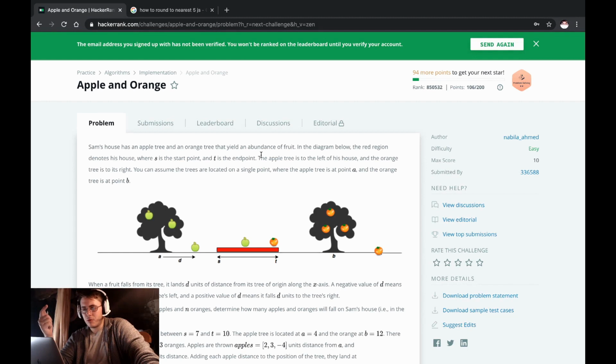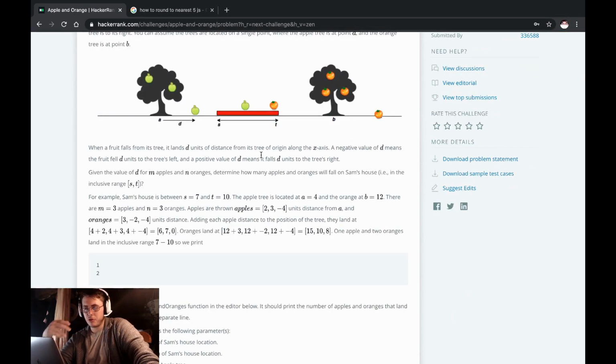Sam's house has an apple tree and an orange tree that yield an abundance of fruit. In the diagram below, the red region denotes his house, where S is the start point and T is the end point. The apple tree is to the left of his house and the orange tree is to the right. You can assume the trees are located on a single point, where the apple tree is at point A and the orange tree is at point B. When a fruit falls from its tree, it lands d units of distance from its tree of origin along the x-axis. A negative value of d means the fruit fell d units to the tree's left, and a positive value of d means it falls d units to the tree's right.